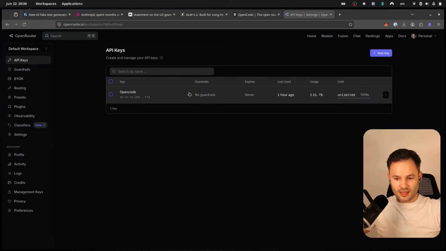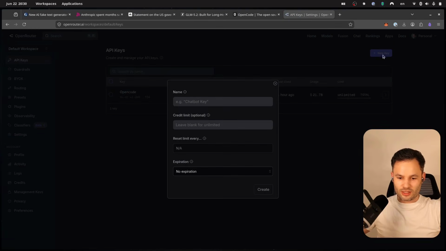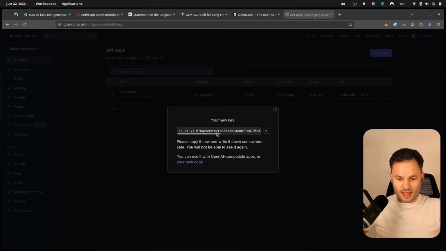I've got an API key over here, but you can click on New Key just up here. You can call it whatever you want. I'm going to call it test key. Then expiration, no expiration. You can also put a credit limit if you want, so I'll just put in $10 over here. We can hit create, and then we've got the key over here. You just want to copy that, click on this little thing over here.